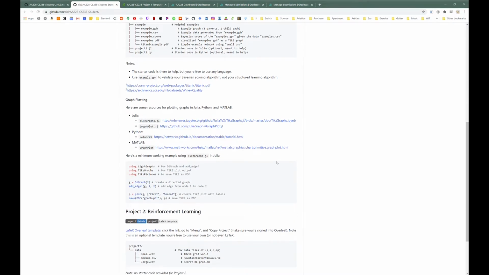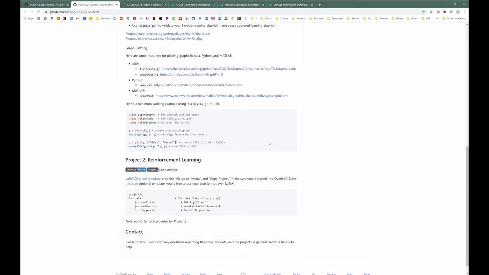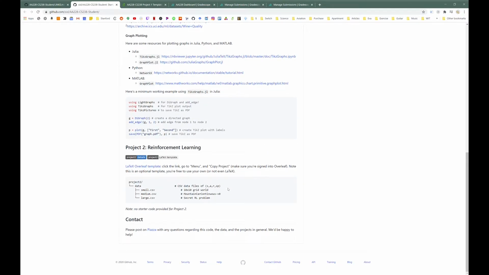Here we also provide resources for how to plot graphs in Julia, Python, and MATLAB, which are some of the more popular languages that students use. But again, you're free to use any language of your choice for these projects, both one and two. And then we provide just a minimum working example for how to plot a graph in Julia and save it out to a PDF. For project two, same thing, except we don't provide any starter code, but we do provide a LaTeX template and the data files here.